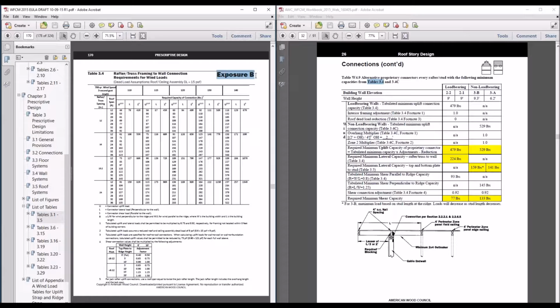So page 170 in the wood frame construction manual, page 171, sorry, so I can get to the 160 mile per hour wind load. Page 171, exposure B, you can see that we tabulate uplift, lateral, and shear loads.